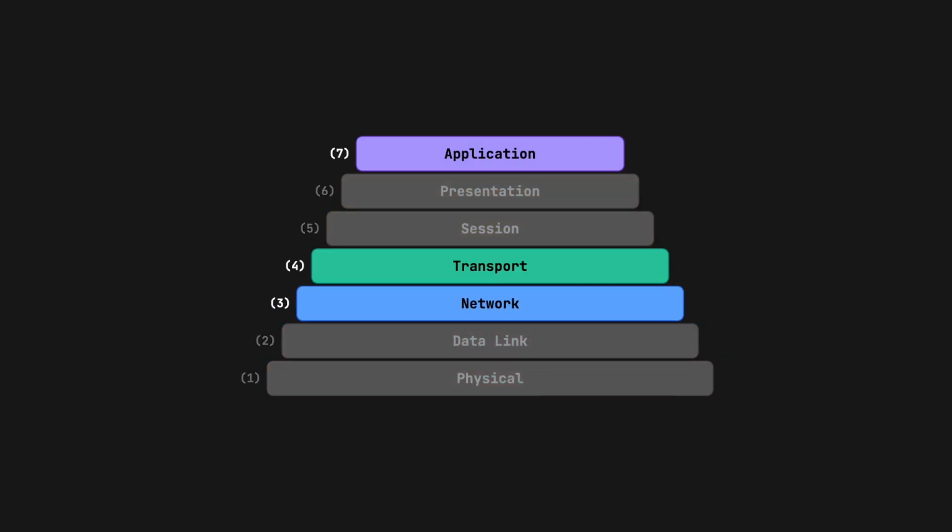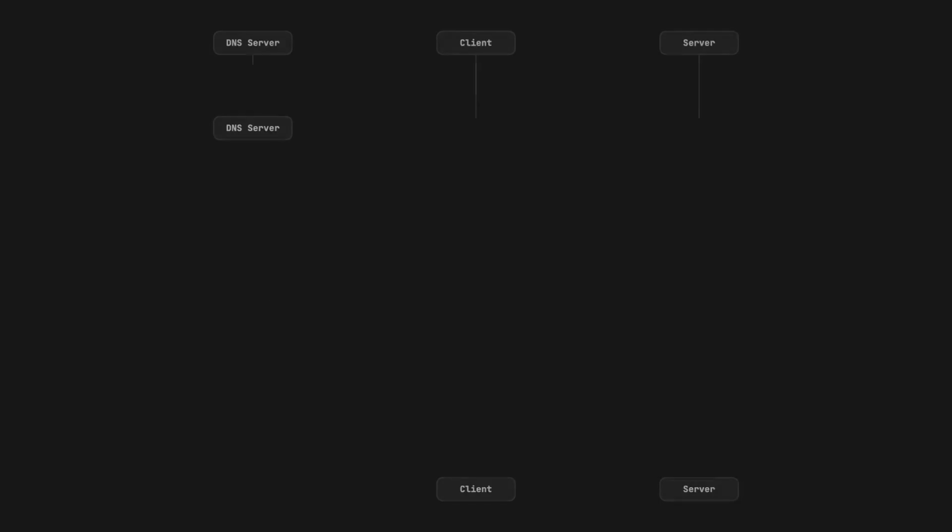Layer 3, the networking layer. This is where IP lives. It handles routing packets from machine A to machine B. Layer 4, the transport layer. This is TCP and UDP. This handles reliability, ordering, and flow control. Layer 7, the application layer. This is where your code lives. HTTP, WebSockets, gRPC, the protocols your applications actually speak. Let's break down the life of a request to see how these layers stack up.